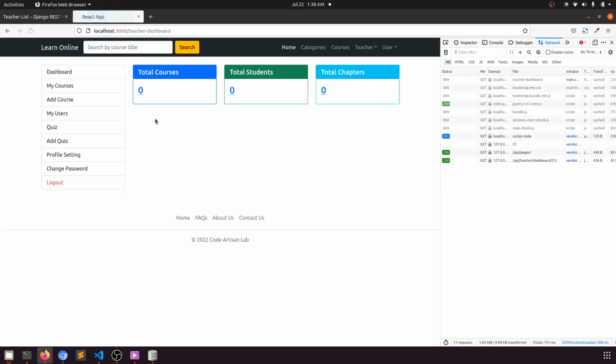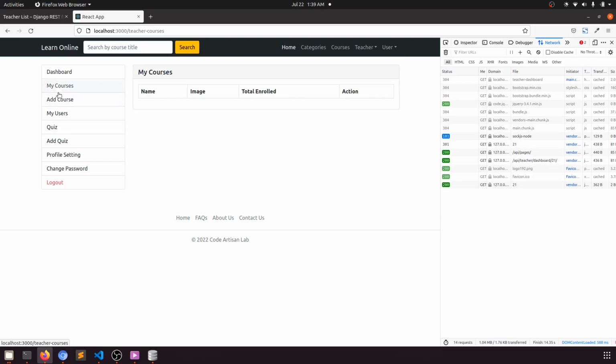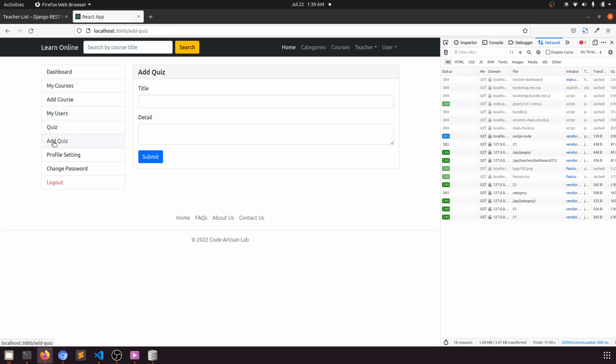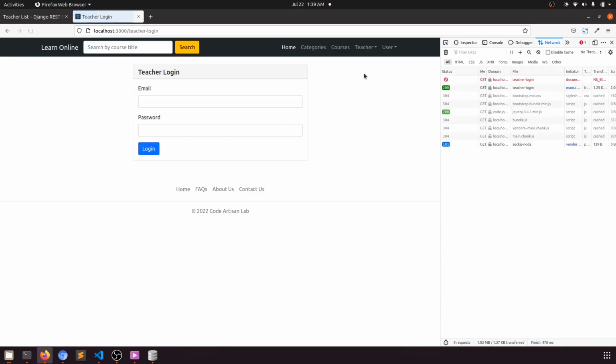Verify. Okay, so the teacher has been verified, and we have been redirected to the teacher dashboard page. Everything is working here. You can see that the teacher can see My Courses, Add Course, My Users, Quiz, Add Quiz, everything, right? So we have implemented the teacher verification, right?